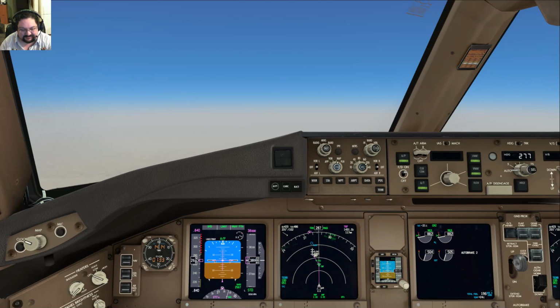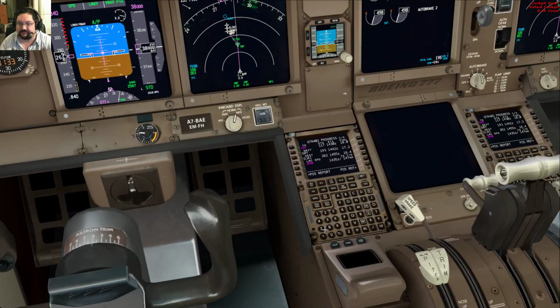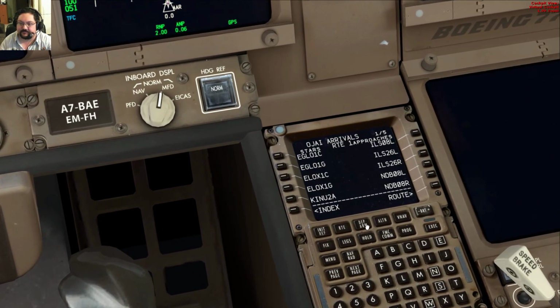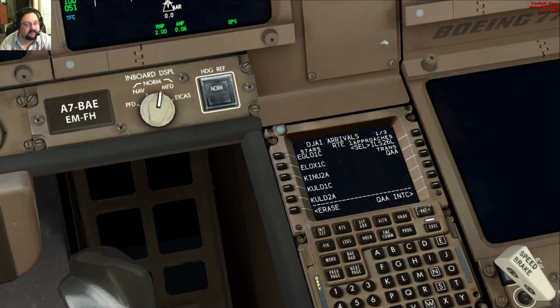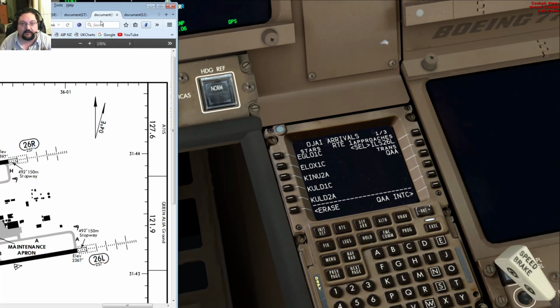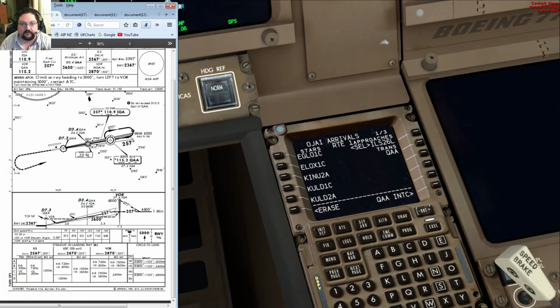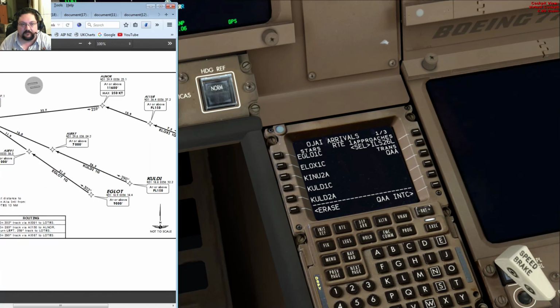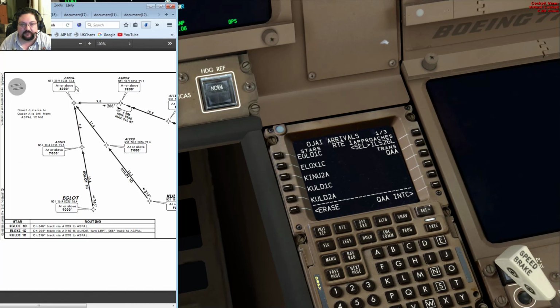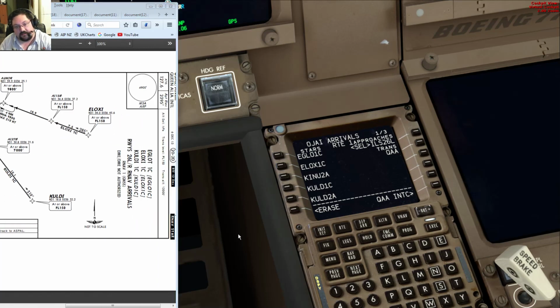And there it is. Yes, it is. Anyway, 26 left is the arrival runway. Left set, and the arrival is not that one, the one next to it, is Eloxy, I mean. There it is, Eloxy 1 Charlie.